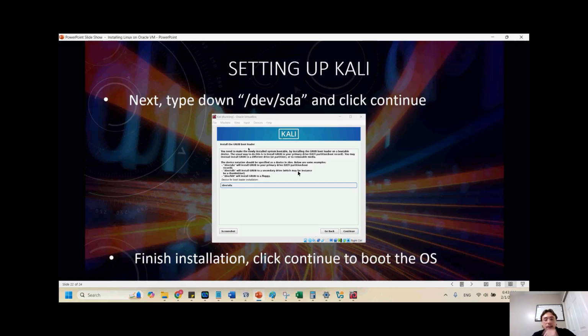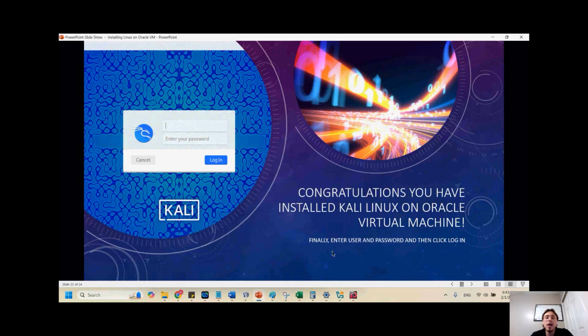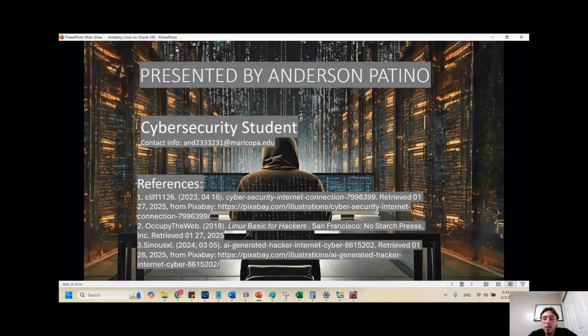I have tried and it didn't work for me. So that's my advice to do, like type it down. And then after that, you're going to be welcomed with the login screen for Kali, where you're going to have the option to type down the user and the password that you created. So on this step, when you get to this, you have installed Kali Linux on Oracle virtual machine, and it has been presented by Anderson Patino.